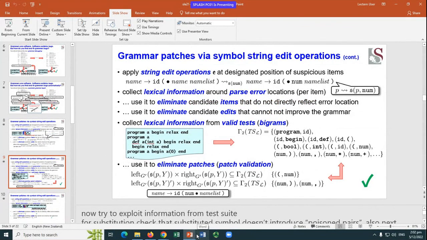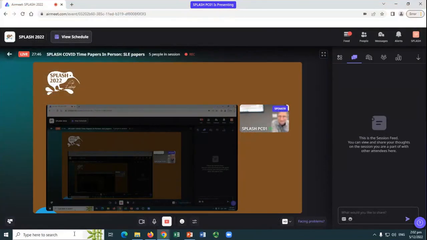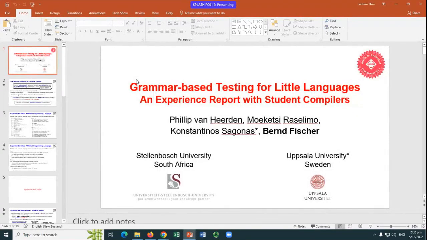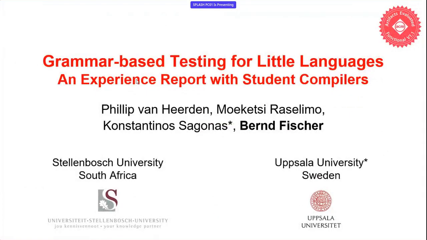Surprisingly, the next talk is also by Fischer, and also by Patsy Zero, with co-authors Philipp van Herden and Kostas Zagonas. It is "Grammar-Based Testing for Little Languages: An Experience Report with Student Compilers."